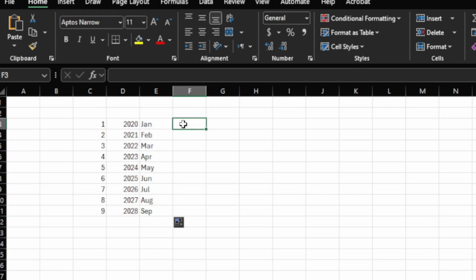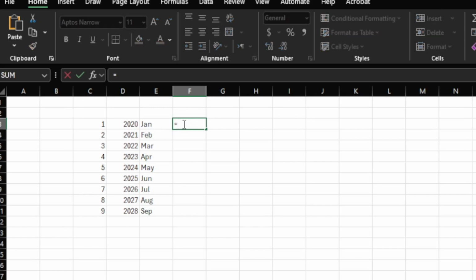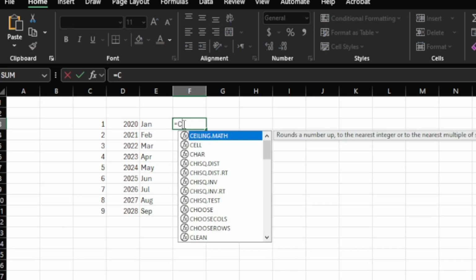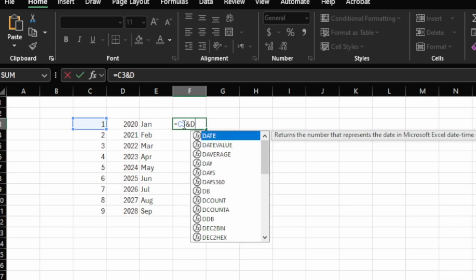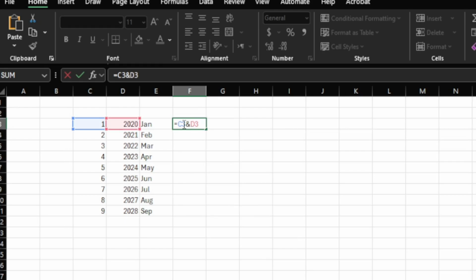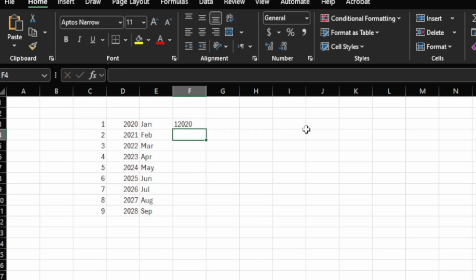So for that I use equal, and then I put cell C3, and I put ampersand. The ampersand sign is used for concatenation, and then I add D3. Let me combine these two first. I hit enter, and you see the 1 in cell C3 is put first, and then the values in cell D3 are put next, and they are combined in a single order.